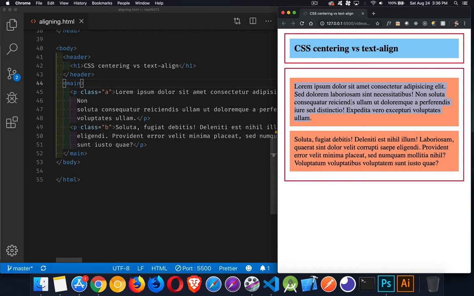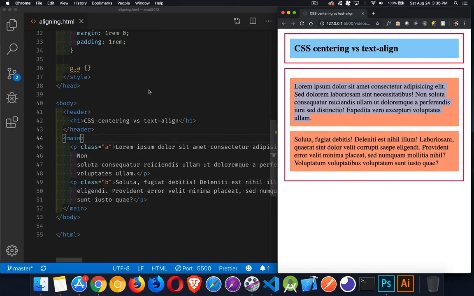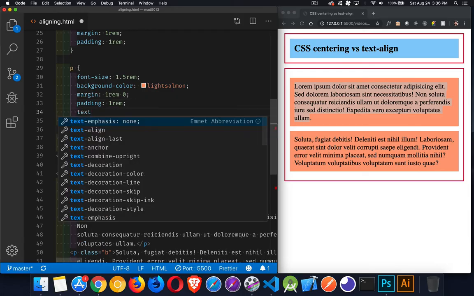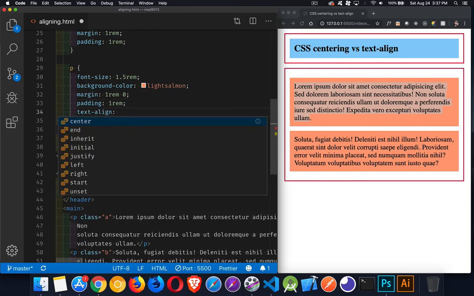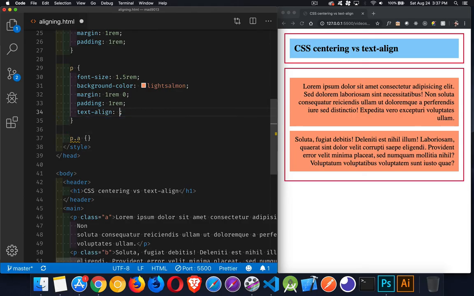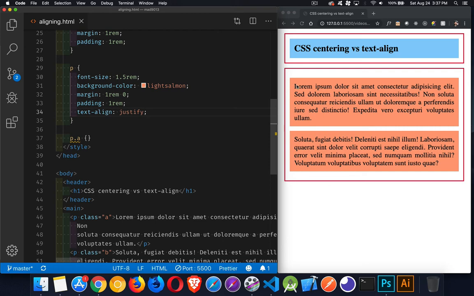within its parent element. So if I come up here and I say for my paragraphs, all my paragraphs, what I want to do is I'm going to apply text-align and I can say center, save that. And there we go. All of the text inside of here is centered. Now we can remove this, go back to the left. We could make this right, we can make it left, we can make it justify. Justify will give us the nice straight edge on both sides.